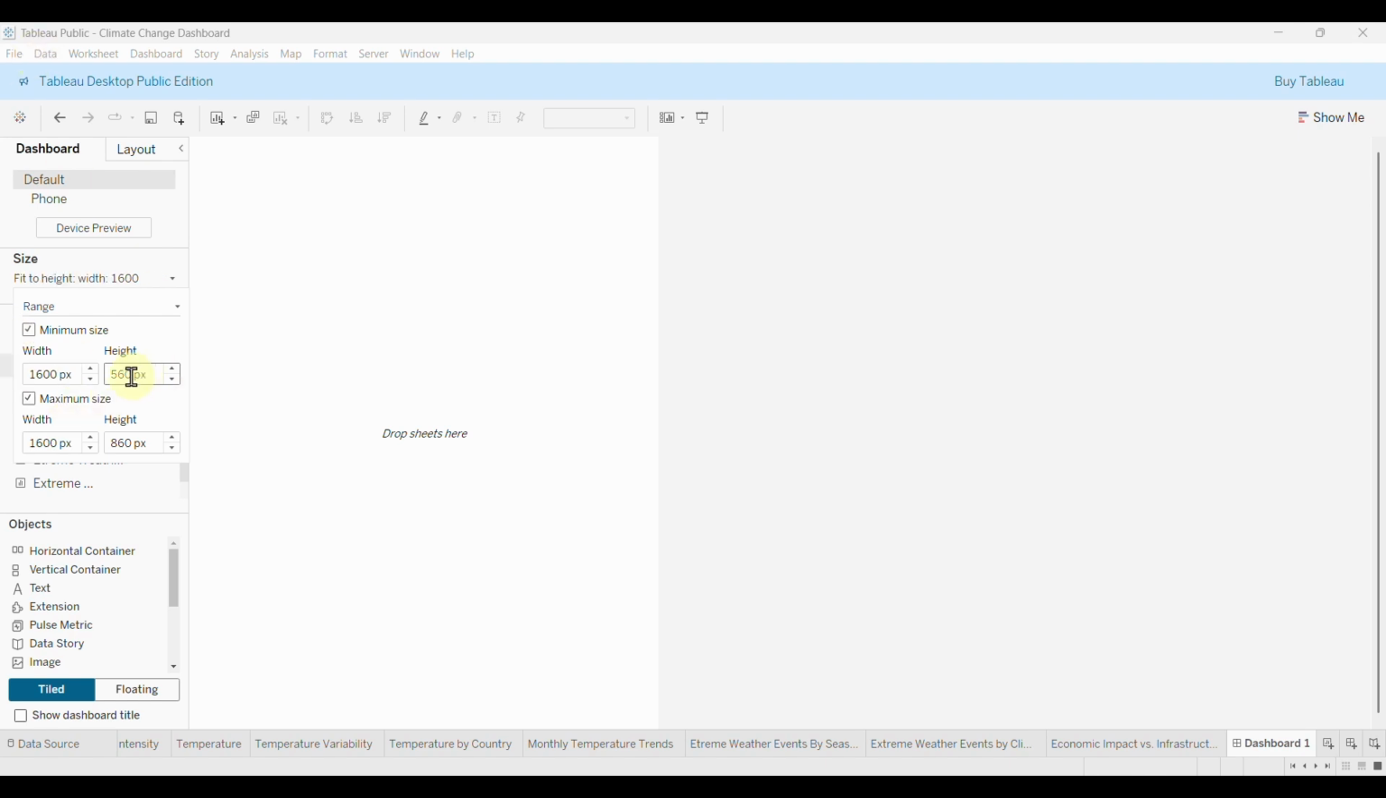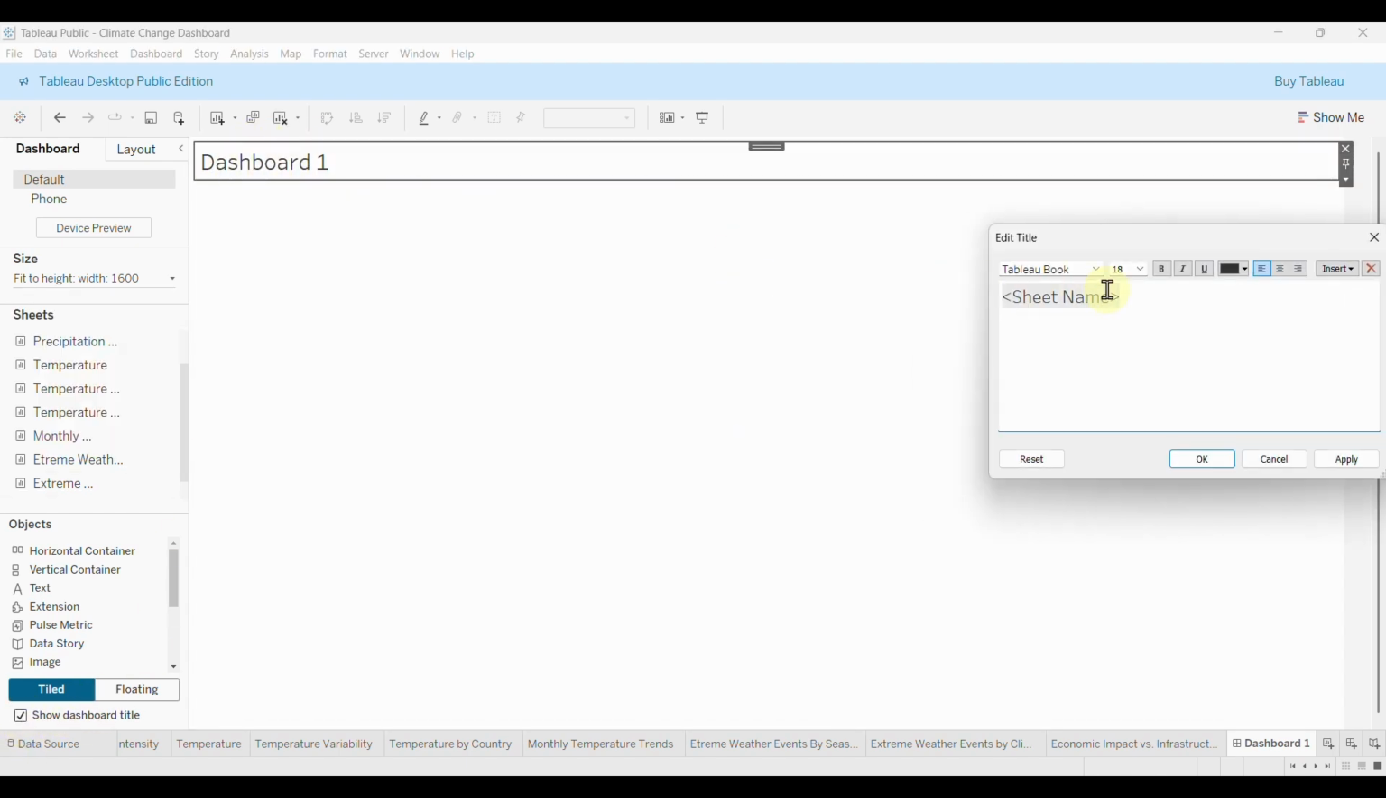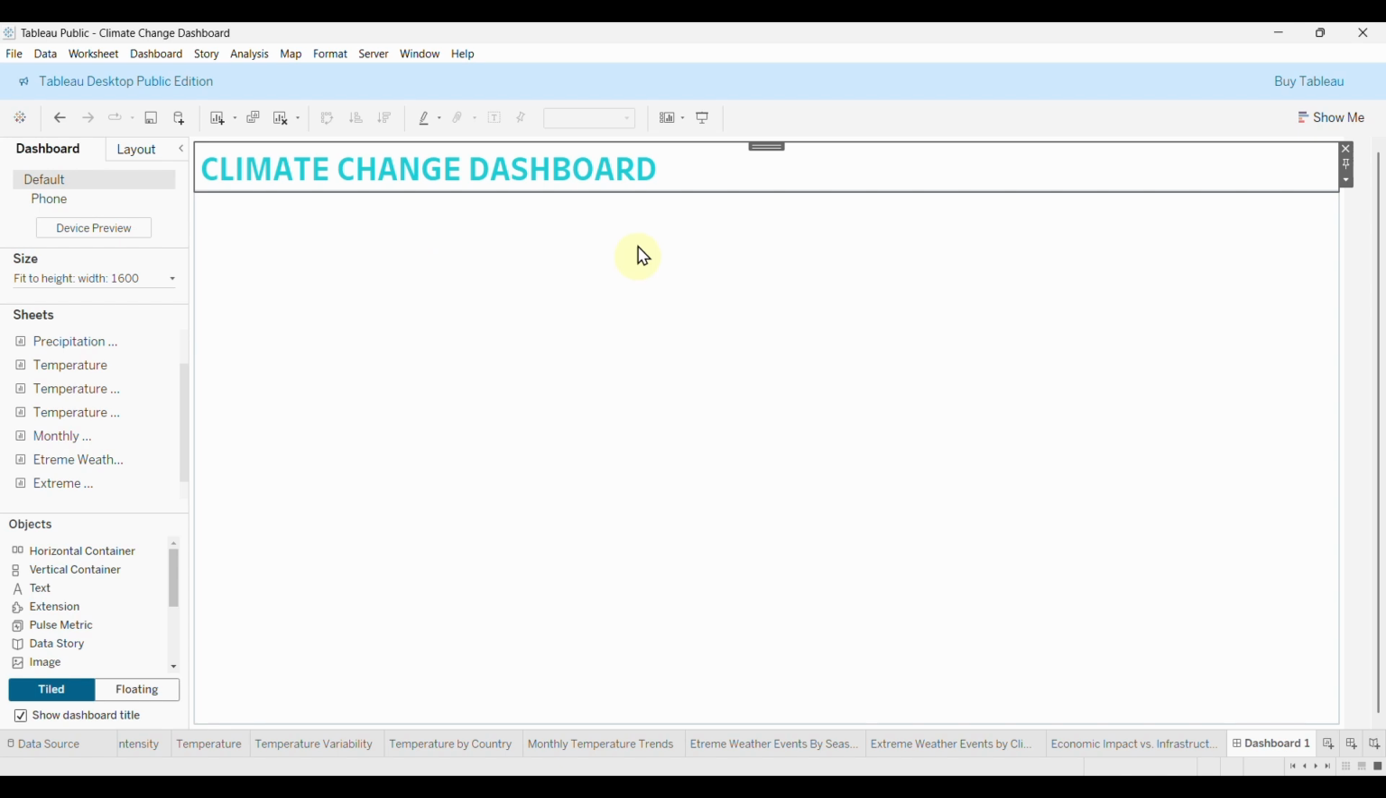Let's change it to 1600 for the width, and then for the height let's put it at around 800. This one is not static, it depends on people's needs. So let's tick show dashboard title, right? This is the dashboard title. You just tick it down here. The name is climate change dashboard. Let's make it bold, and then we give it a color. So our title is good.